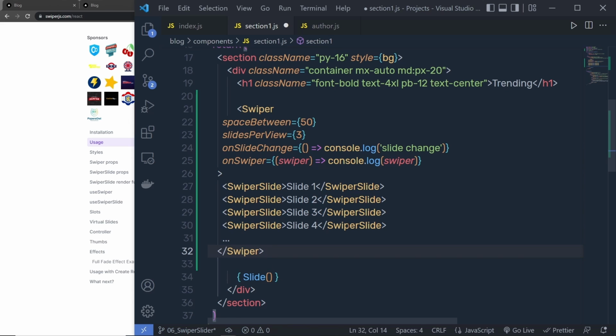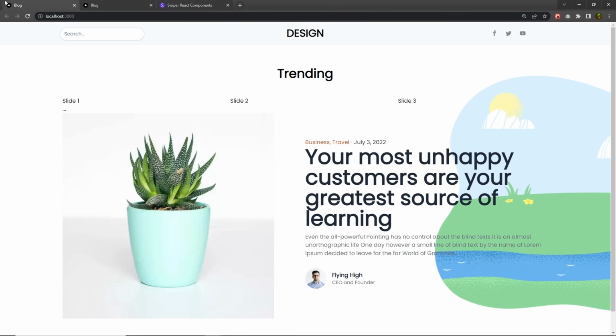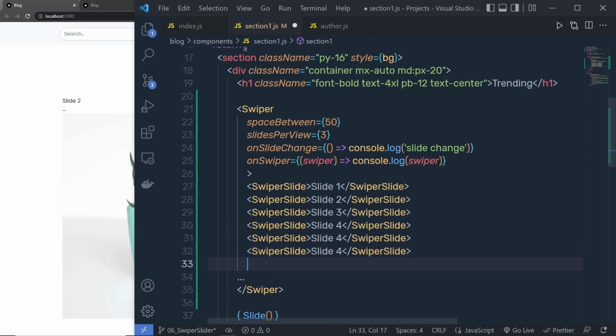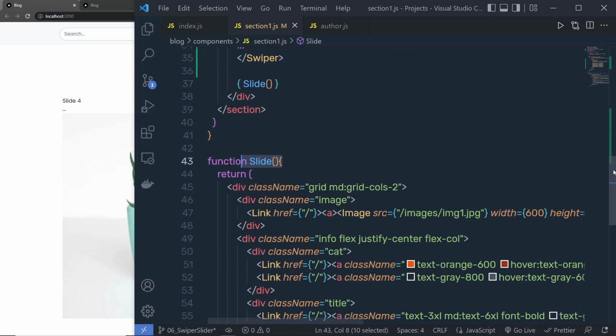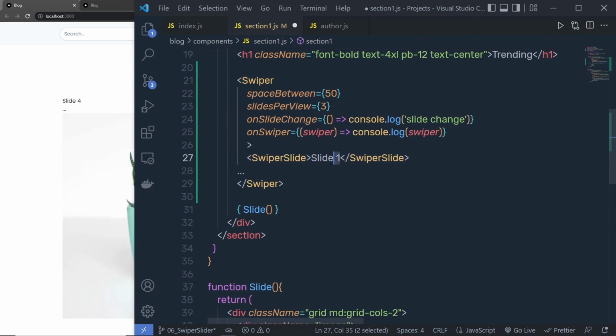Now let me just align this code properly. Now let me just save the changes. Back to my project. And you can see I'm going to have this slider. It's super easy, right? To add this slider in the Next.js application. Now, if you want to add more slides, you can copy and paste these components. That's up to you. Now, what I want, instead of this slide 1, slide 2, I want my slide function. So I'm going to get rid of all these slides. And instead of this slide 1, I'm going to grab this slide, this code, and put that right here.